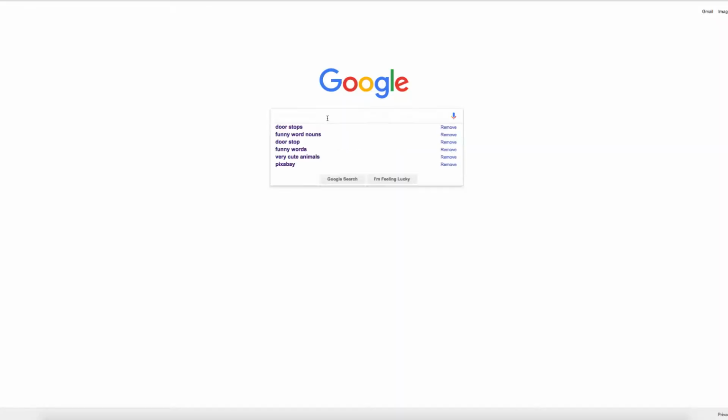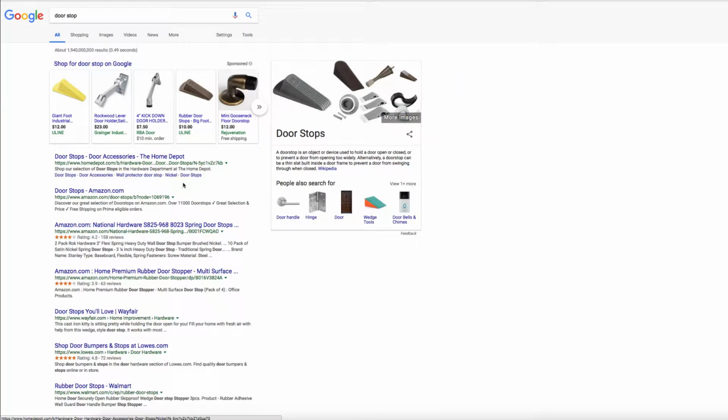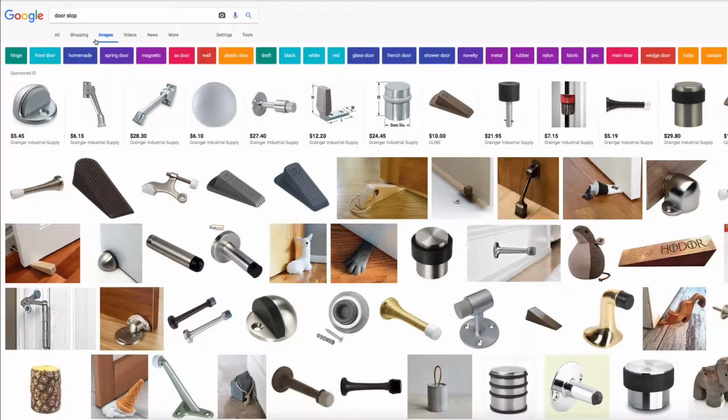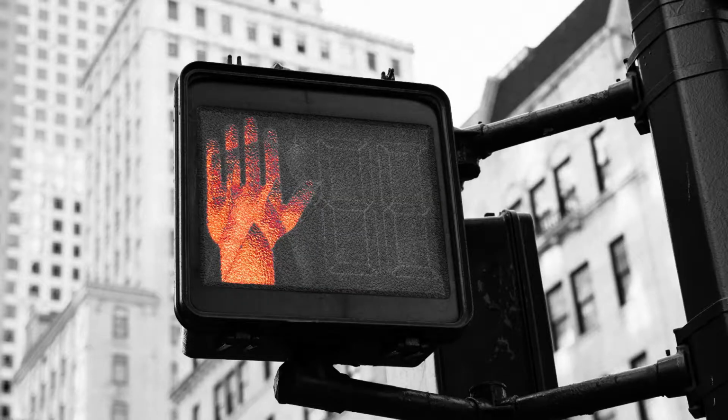Google. You can type a keyword you're looking for, let's say doorstop, and hit enter. Click on the Images tab and bam! A humongous photo library.